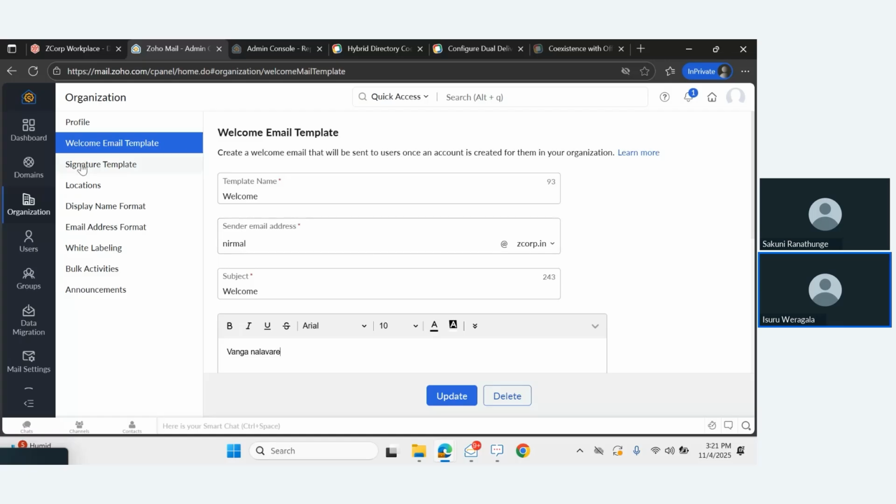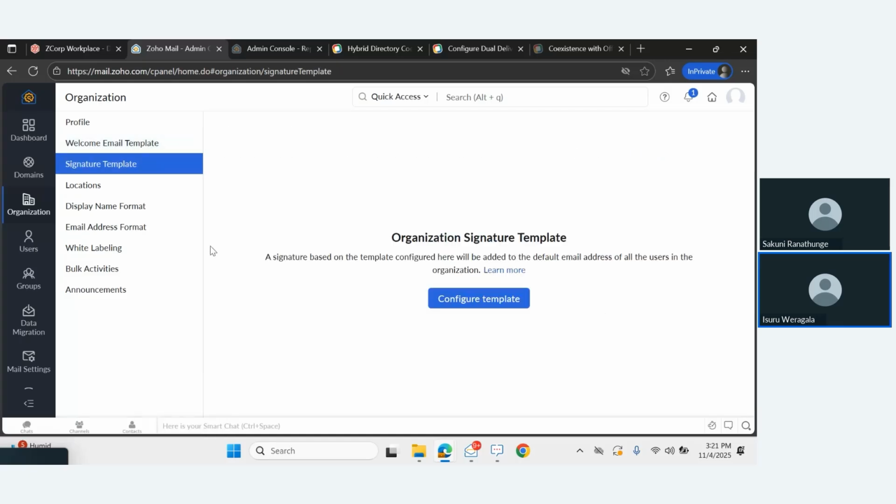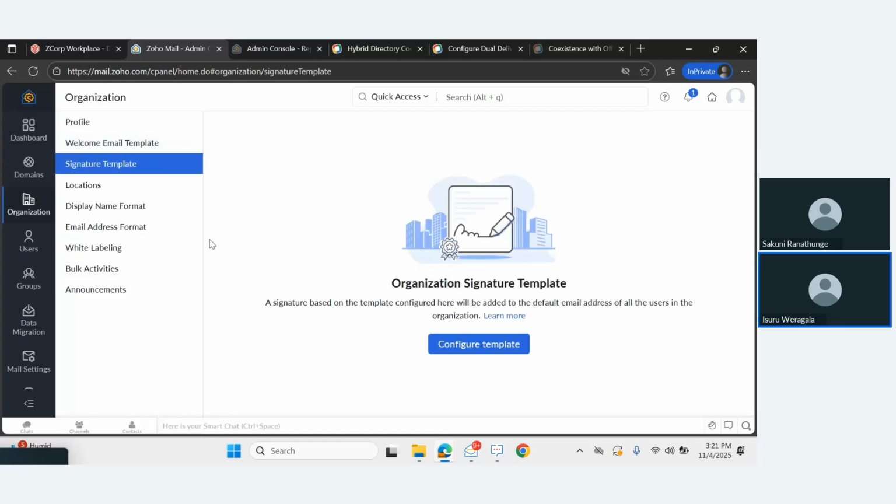And the next is, again, when it comes to the corporate, another challenge. The biggest challenge people are facing is how to maintain the signature template, maybe font size, maybe image size.